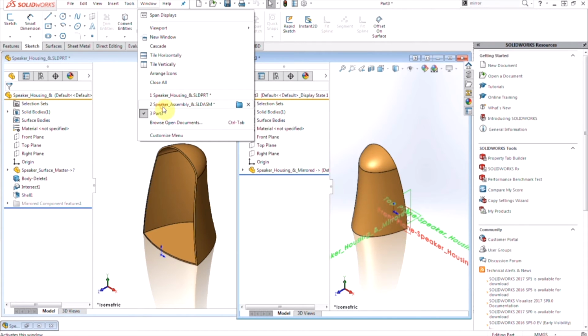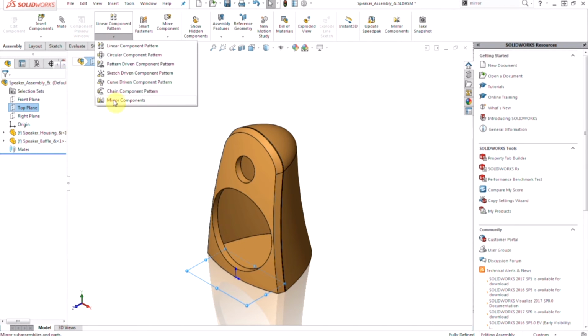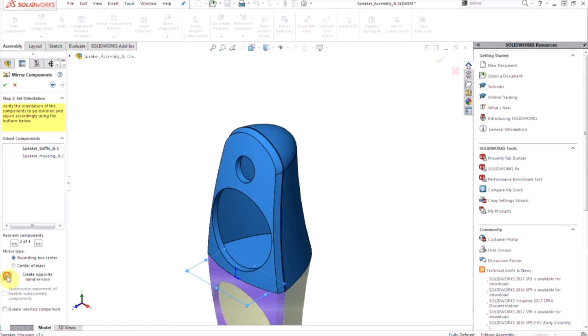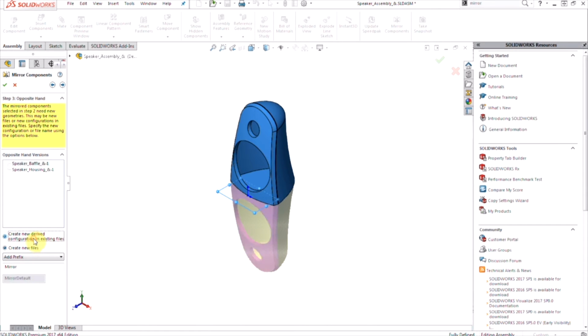In terms of the assembly, if we were to do this at the assembly level, we'd have to go through the process of mirroring components to create that opposite hand version, right? So what we'll do is we'll define the plane on which it's going to mirror about, and we'll select our respective components, in this case the baffle and the housing, and we'll create opposite hand versions of both about that top plane. Then it's going to ask us, do we want to create a new derived configuration in those existing files, or do we want to create new files?